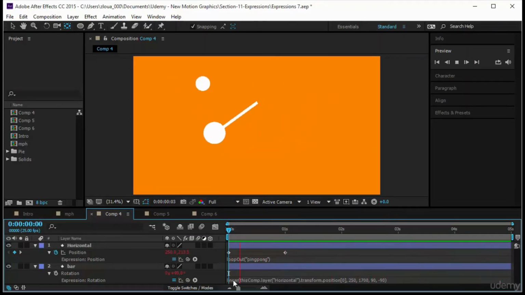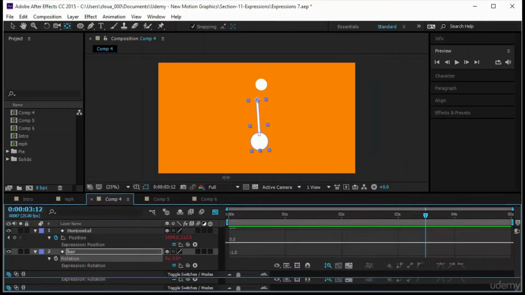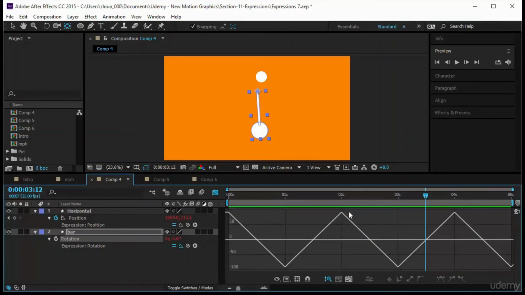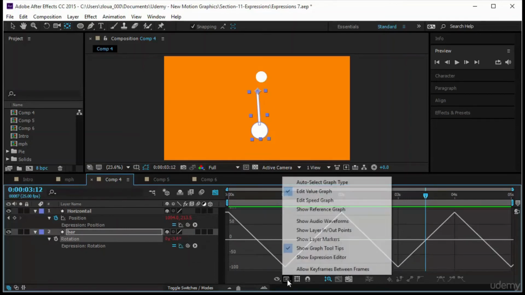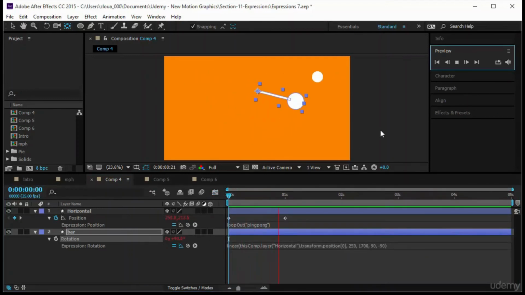Now what is this linear here? I want you to choose the expression, the rotation, go to the graph. And in here, we want to click on the graph. Now I can see the graph of the expression. Of course, this is a value graph. So this is what's happening. The value of the rotation is going negative, minus 90, then positive 90, and so on. We haven't seen the graph here. So that's pretty cool. We have our interpolation and it's working very fine.